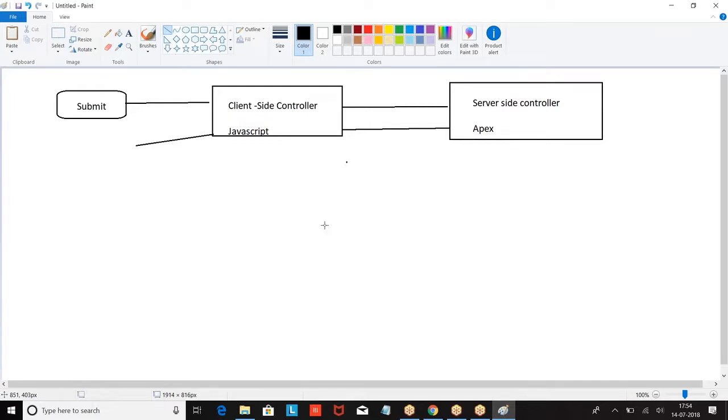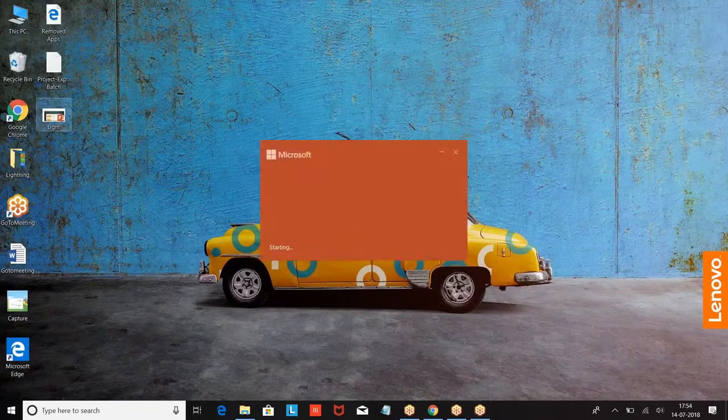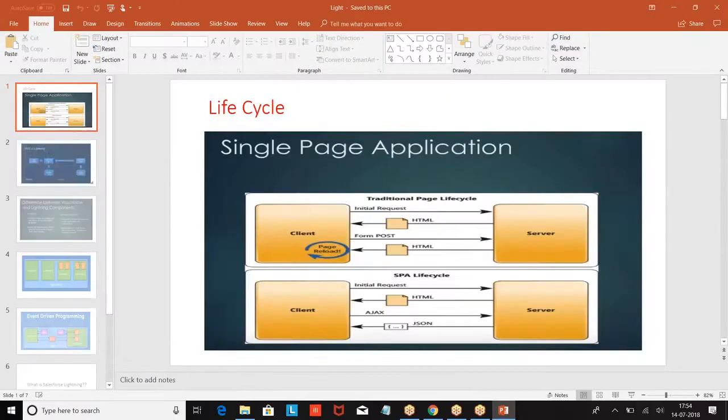In Visualforce, it is from component to server side controller to page. That is the basic difference of MVC between Lightning and Classic. I hope you are clear. So let us see these two diagrams more clearly. Let me show you a quick overview of this.